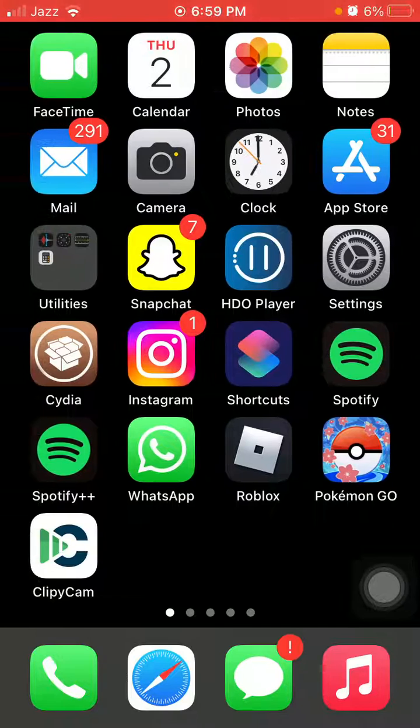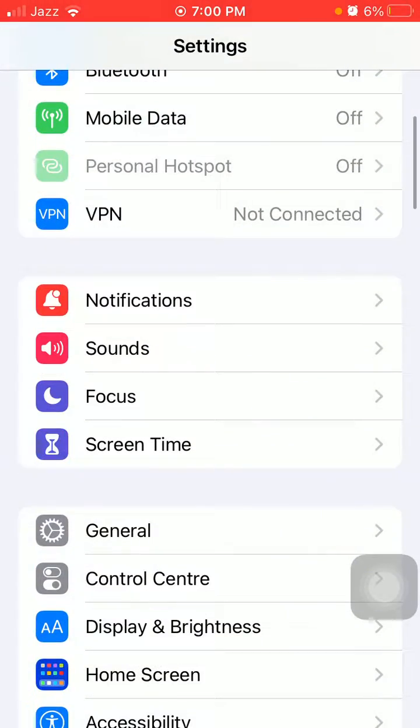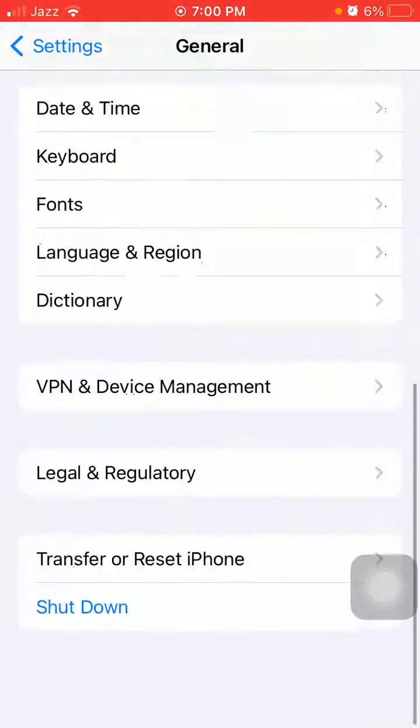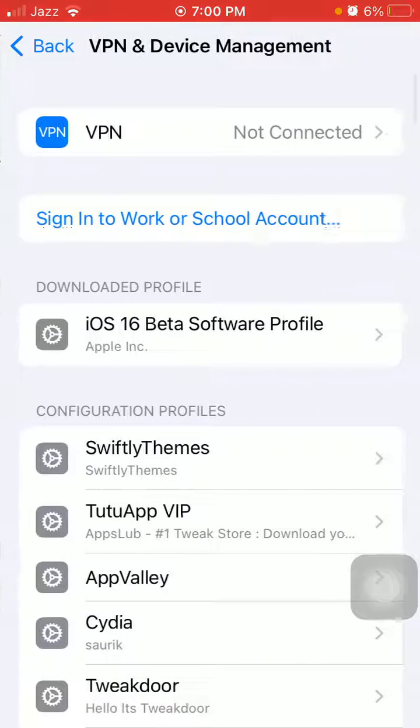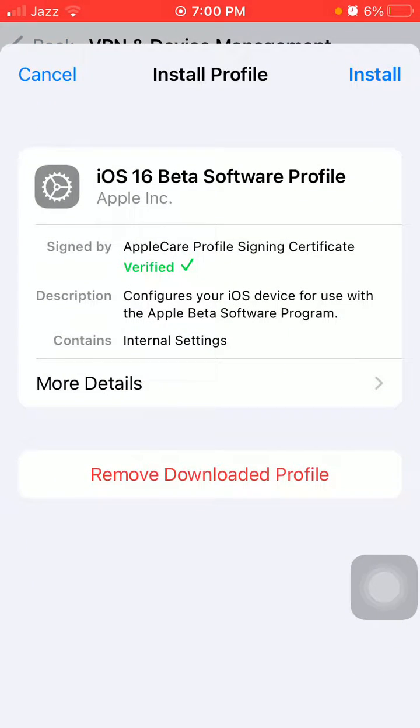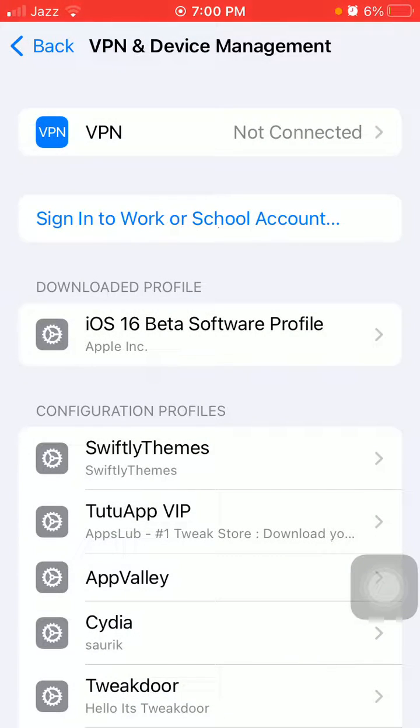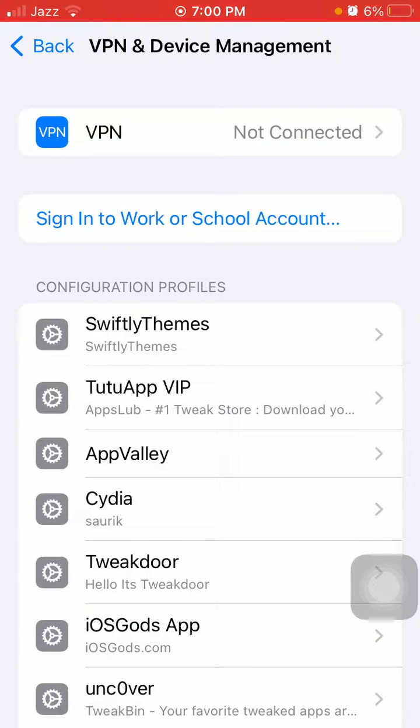Sometimes you may have downloaded a beta profile on your iPhone, so we have to remove the beta profile first. For that, first we have to go to Settings. Here we have to tap on General and tap VPN and Device Management. Here we have to check the list, and if there is any beta software profile, then we have to tap on it and remove the downloaded profile. After removing the downloaded profile, hopefully you will get rid of this issue.